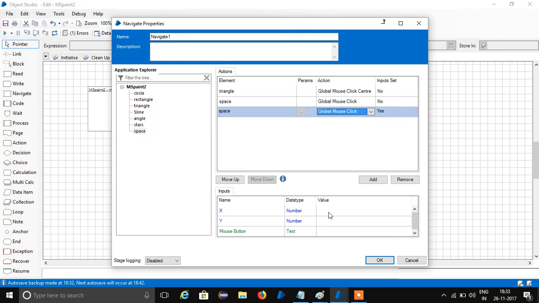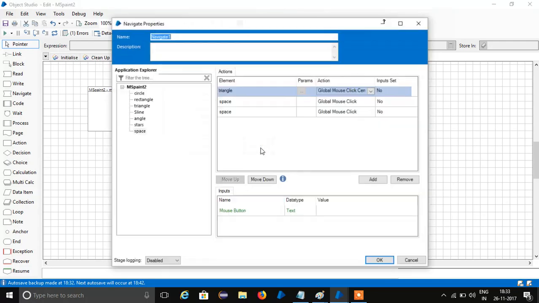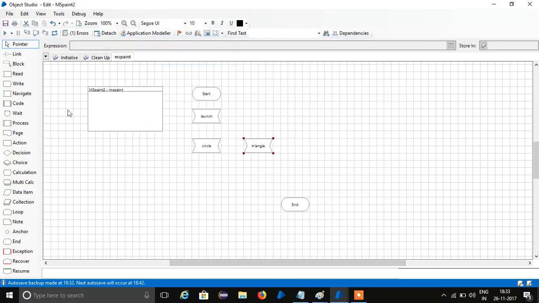Okay, here I have to give the coordinates. Okay, 929 and 131. Triangle is over. After that, I have to rename this as prints. Okay, window.